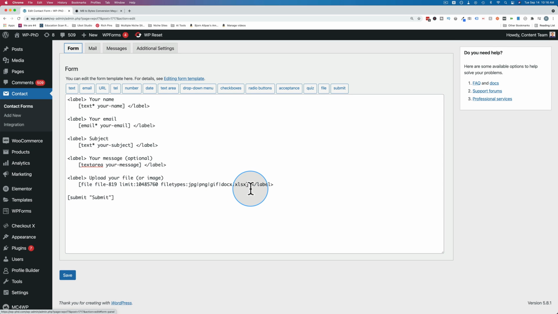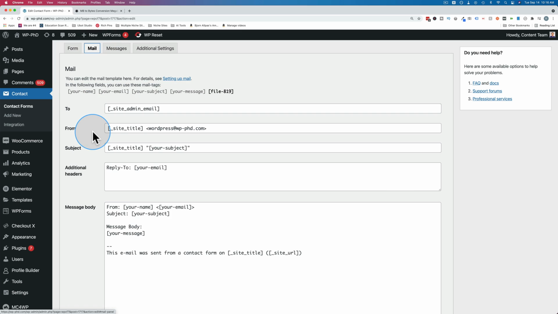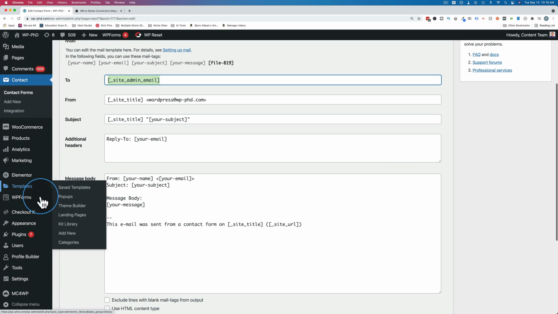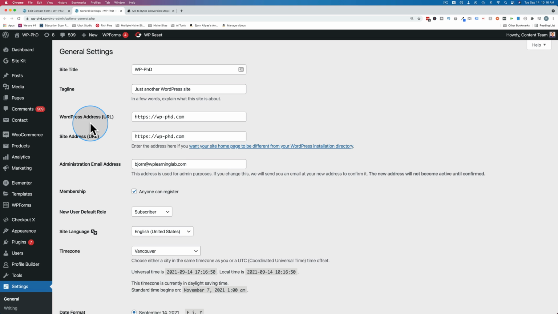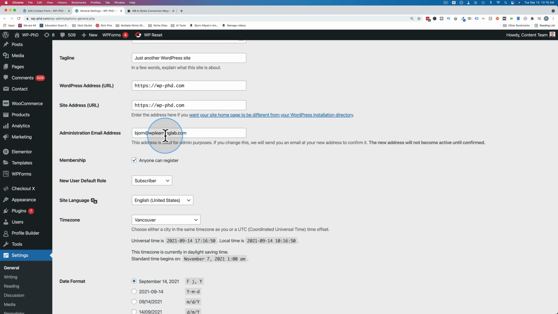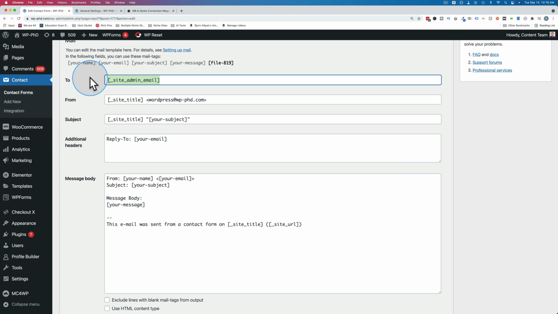To make sure whatever's uploaded to this field is added to the actual email that's sent, we have to go to the Mail tab. On this tab, we see the To field. This is where the email is sent to. This is the site admin email, which you can set under Settings and General. I'm going to Control click or Command click on that to open it in a new tab. And we see right here, Administration Email Address. This is the email that is put in here dynamically when the email is generated.